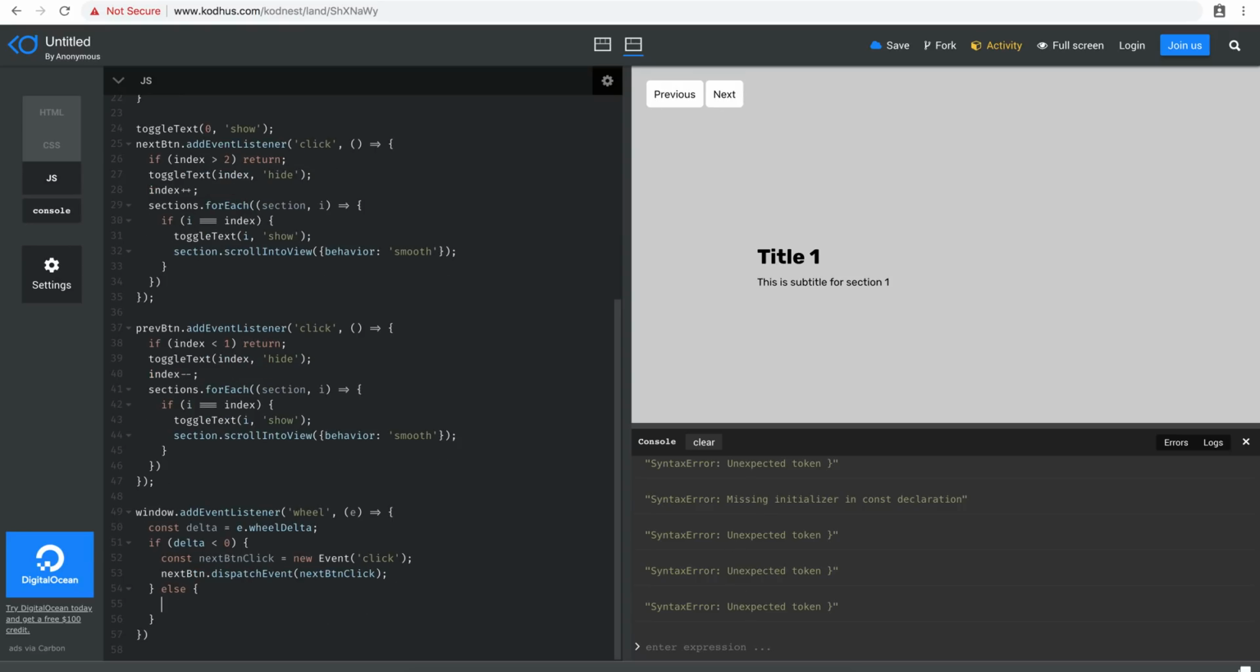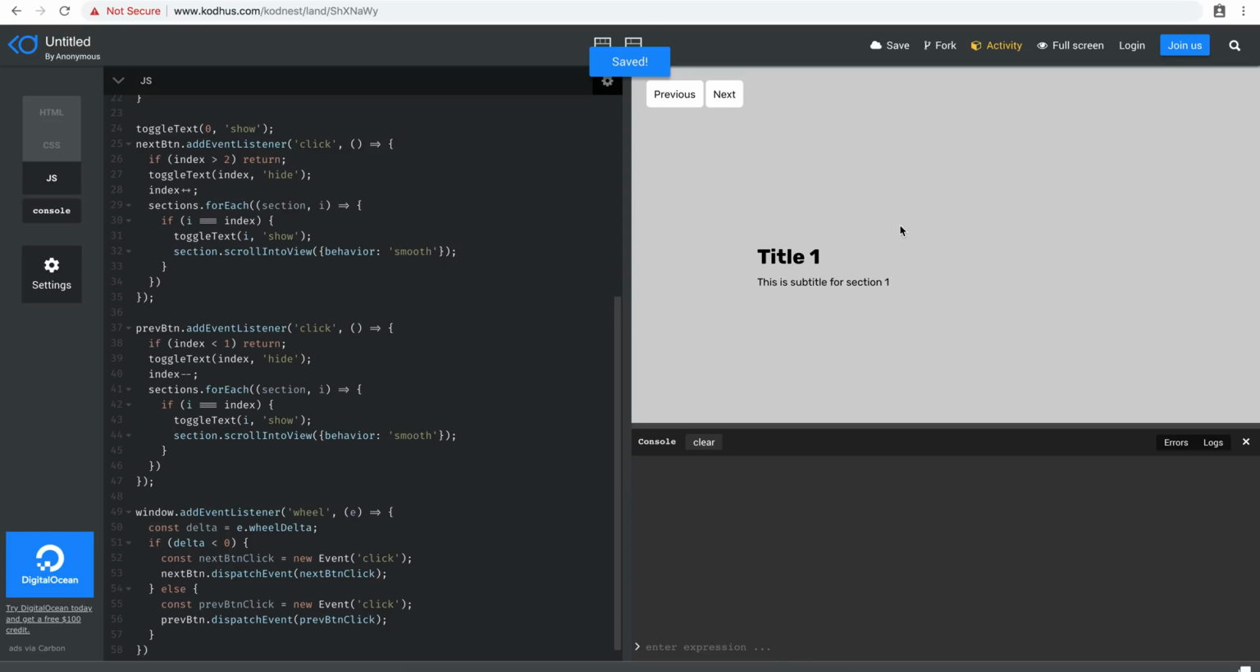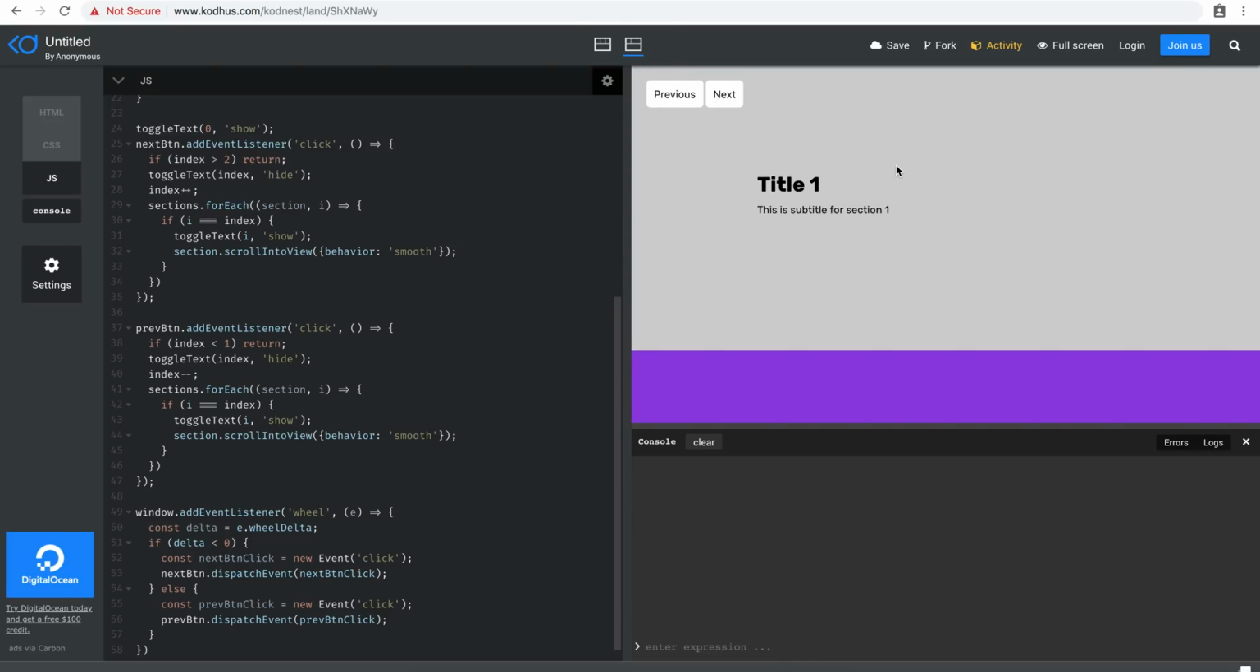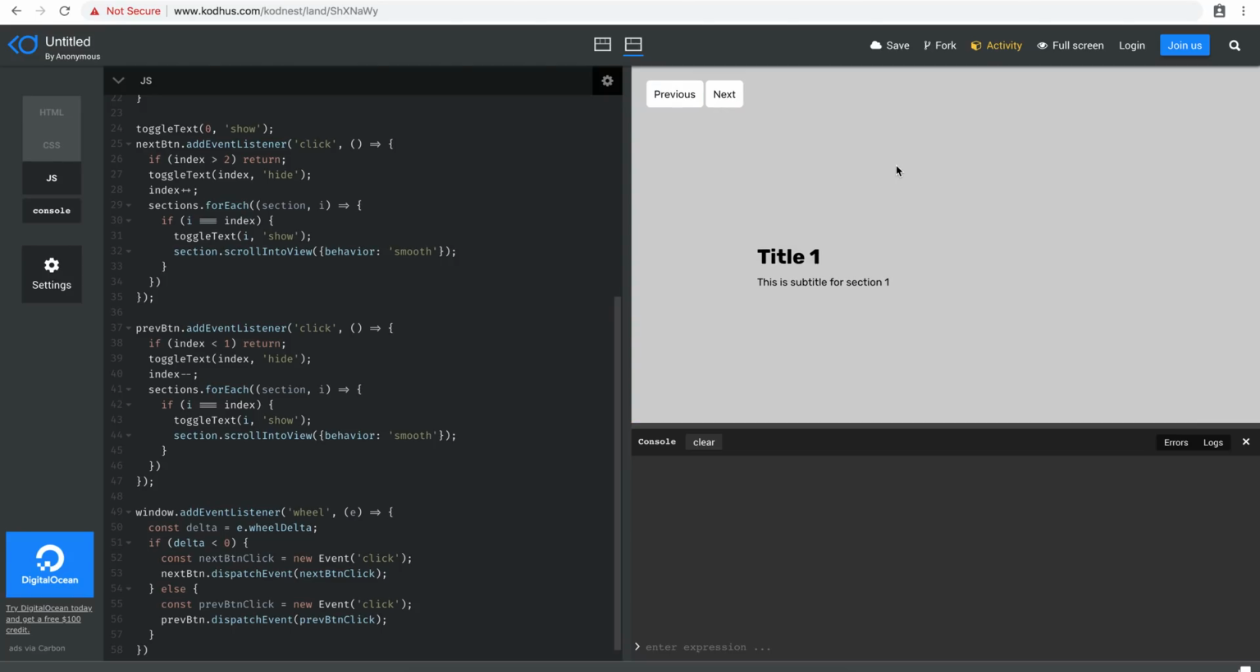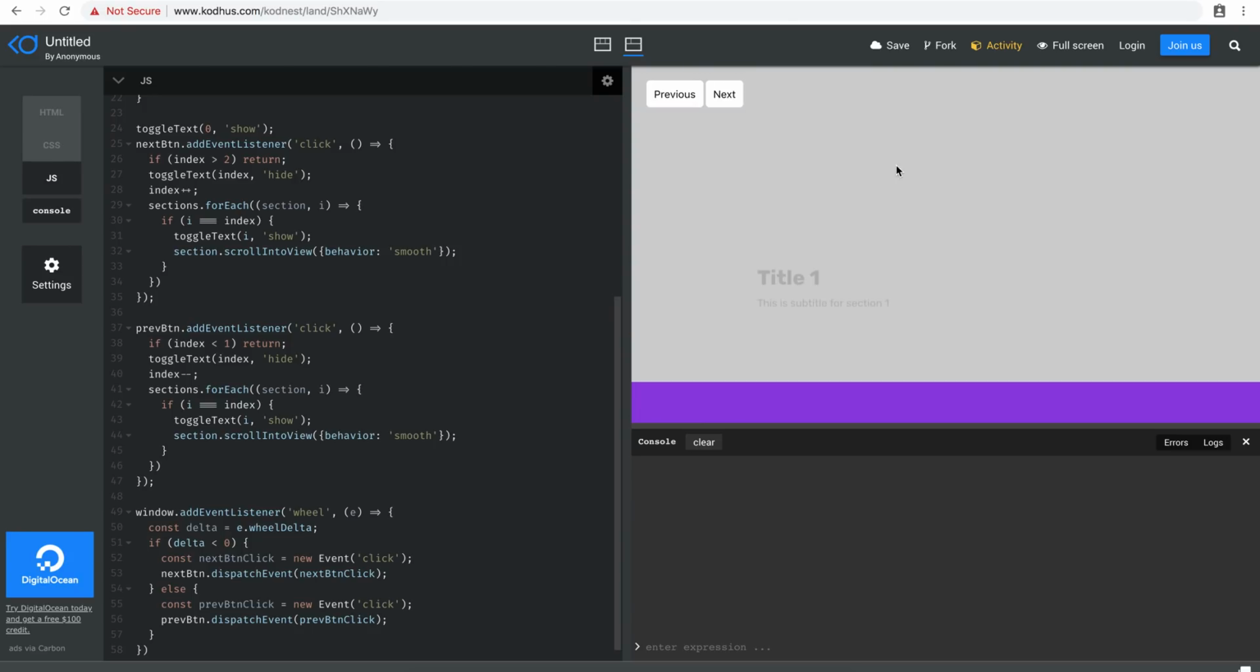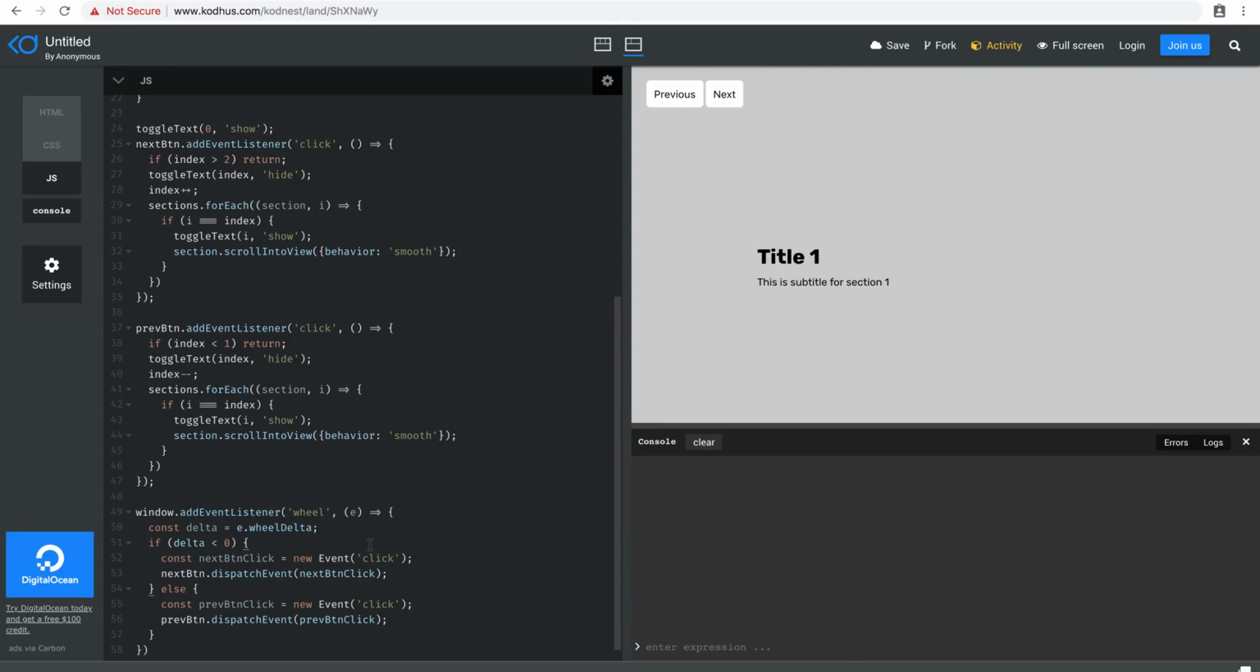Else, I'm going to create the same thing, paste it over here, but this time it's prevBtn. Still, it's a click event, but I will dispatch it on the previous button, right? So now I just need to make sure that it is prev. Now I have pretty much the skeleton of the event that I want, but you'll see it's not going to work. If I scroll down, you'll see it just scrolls so many times, unfortunately. I'm just doing one scroll, but it goes to the last one. So what we need to do is handle that.